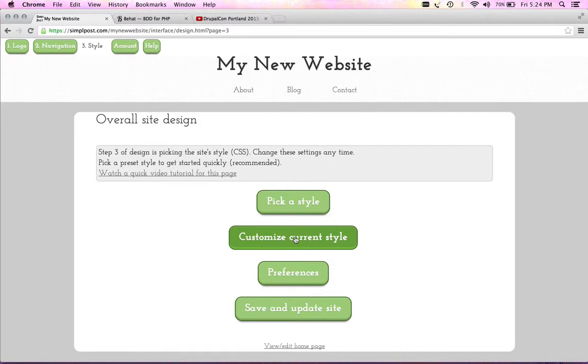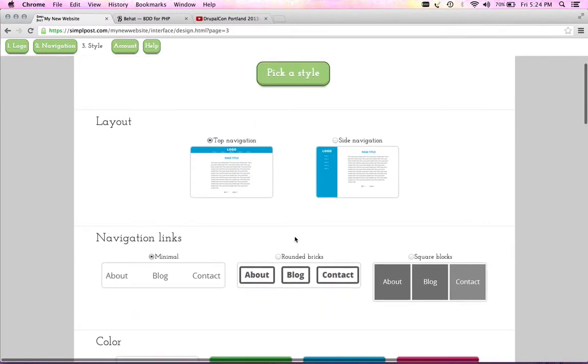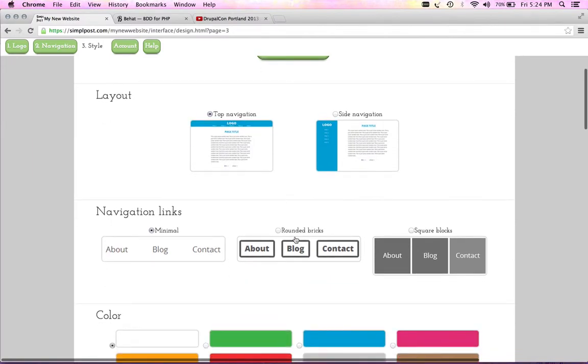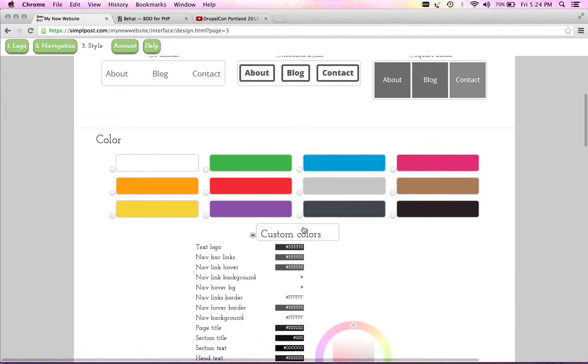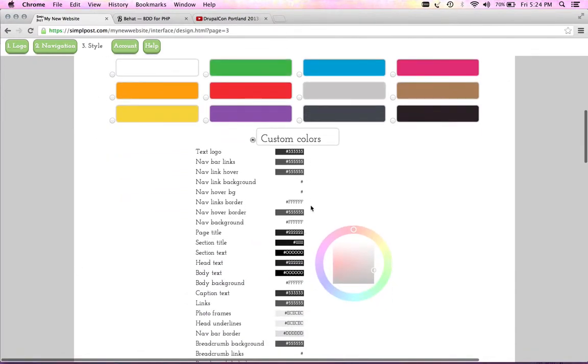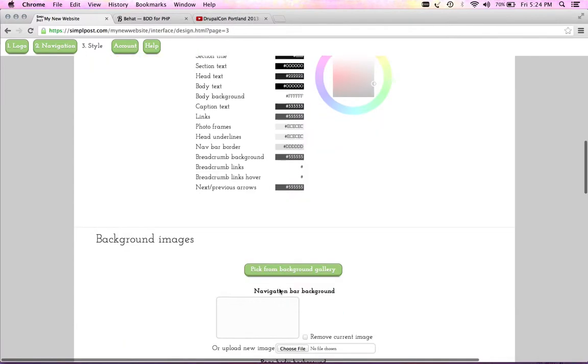And then if you'd like to customize the style, just click the button there, and you'll go in and have kind of more granular control over how the style is laid out. There's some options like layout or the navigation links that are pretty important. Then you can pick preset colors or click custom colors, and you can have full control over the colors of every aspect of your website.